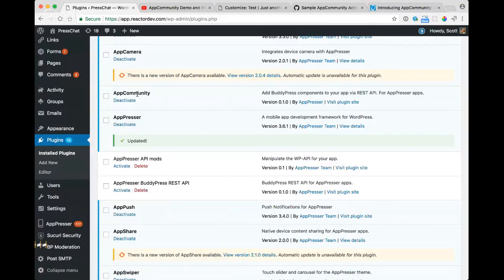So what this is going to do is add a BuddyPress REST API to your site. It is a fork of the existing BuddyPress REST API, but since at the time of this recording, the BuddyPress REST API is far from complete, we did actually complete it for our purposes and create a fork of that, and that's basically what the AppCommunity plugin is.